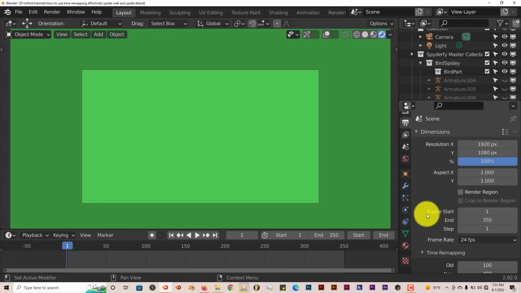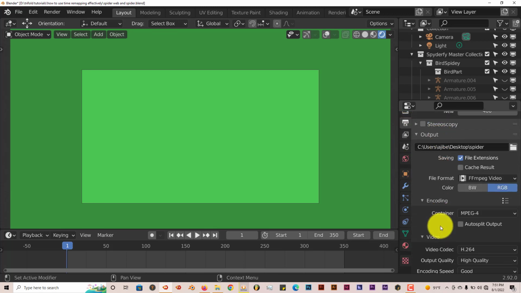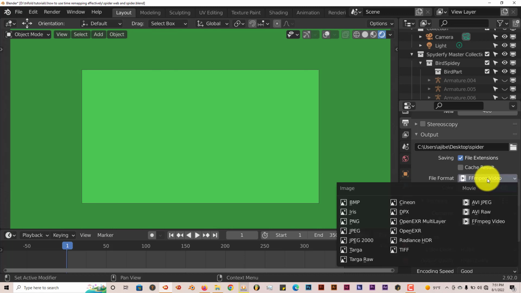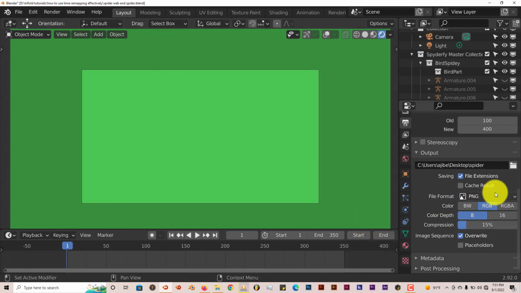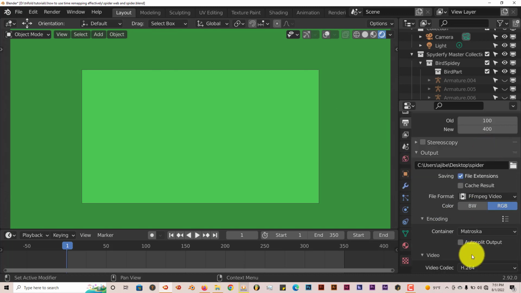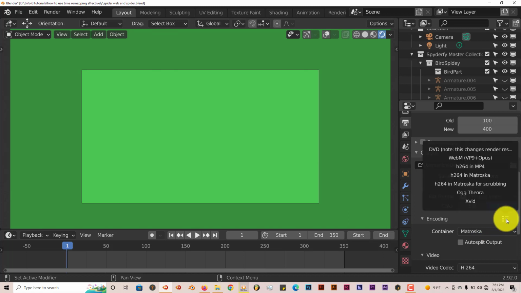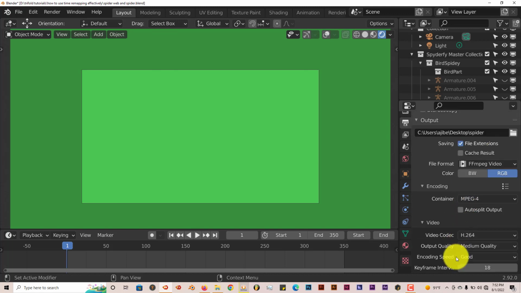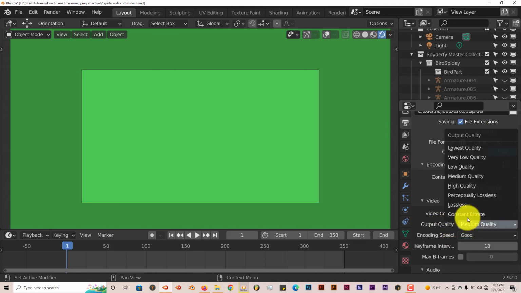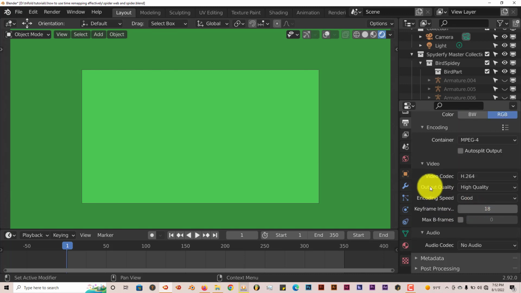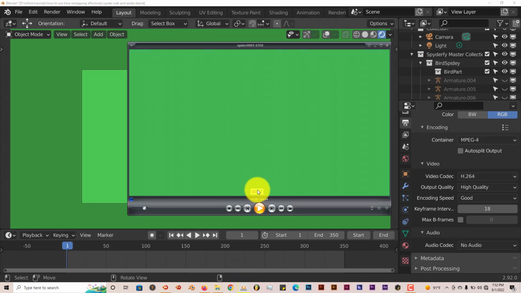My settings for that, which you can also use, are these: by default, it's set on PNG. So when you click here, click on FFmpeg video, then encoding, click on these three little lines here, and go to H.264 and MP4, then scroll down to output quality, make that high, and use those settings. That gives you the best results for the animation. And the end result is this. Let me pull this up so you can see it and press play. Now you can see that it rendered everything out and the spider is going at the slower pace that I wanted.